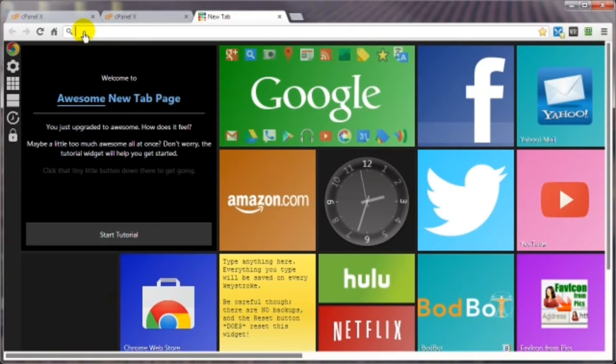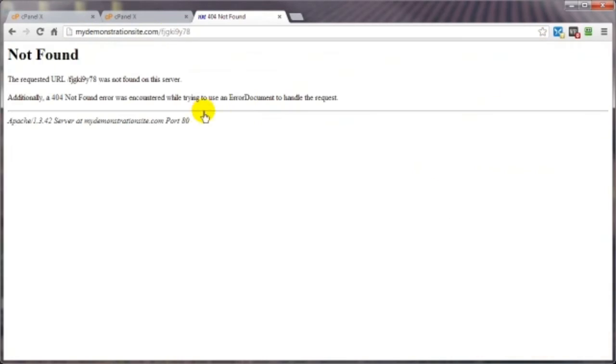Let me demonstrate here what a 404 error page is. In this example, a 404 error page is what you're going to get whenever you enter a URL to a page that does not exist. And this is what you're going to get whenever a page that you typed in up here does not exist.